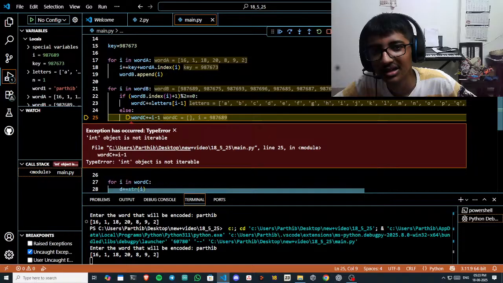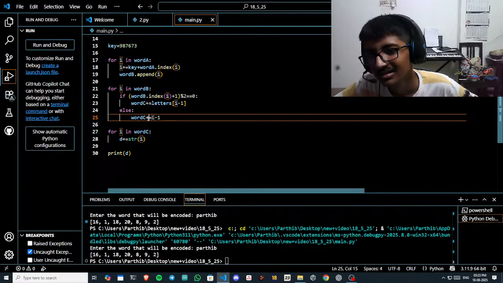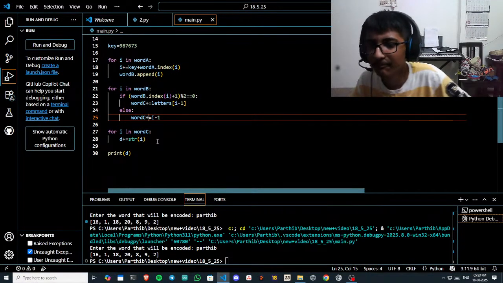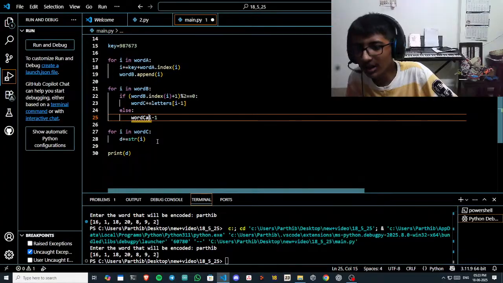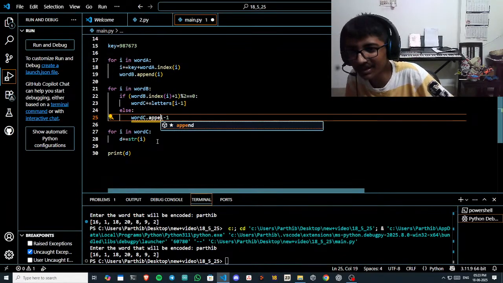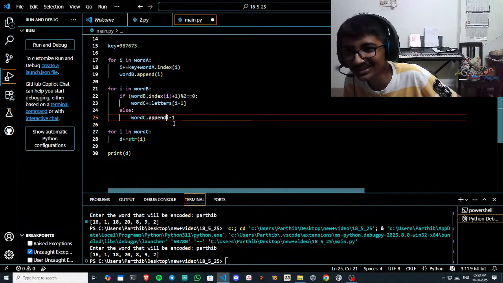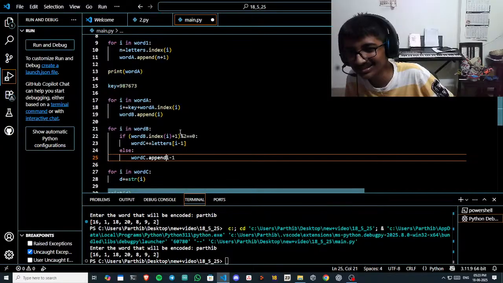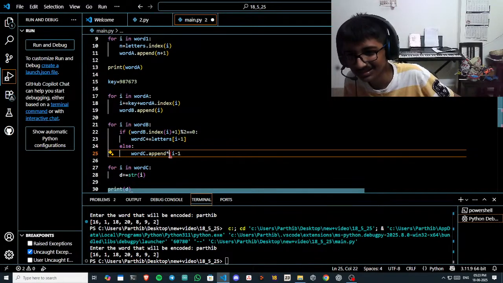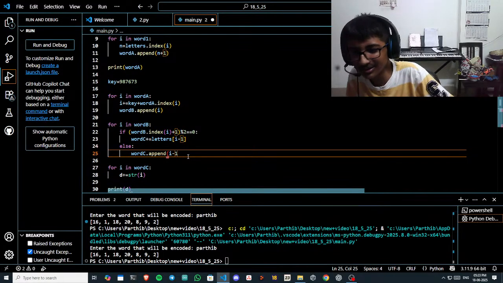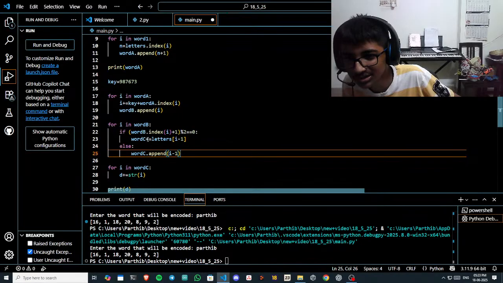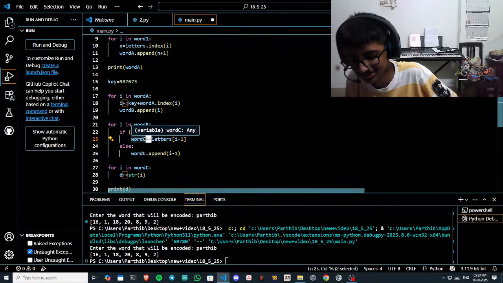Wait a second, I made a mistake here. Word C append. Bro, am I dumb? Word C dot append. Man, am I freaking dumb? Word C is an array, right? So word C append. I don't know how it got through this, because this will also be append actually.